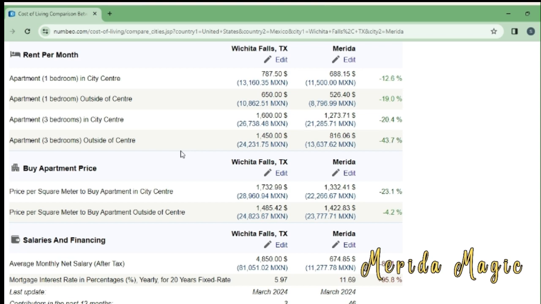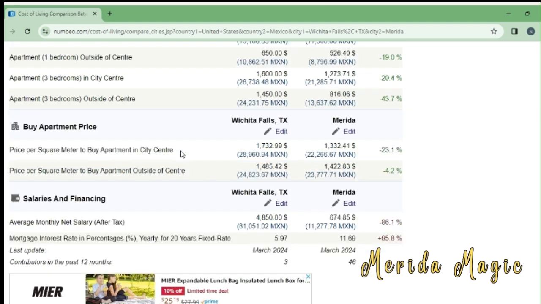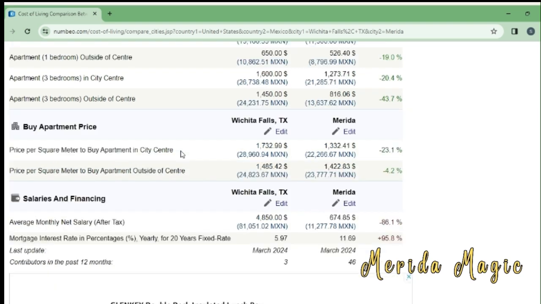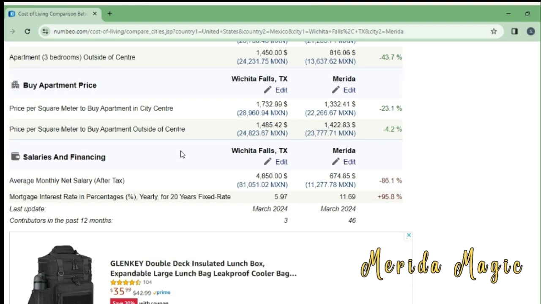So to buy an apartment in the city center of Wichita Falls is going to be $1,732.99. And in Merida, it's going to be $1,332.41. And so outside of the center, a couple of $100 difference, is going to be $1,485.42 in the Falls, and then $1,422.83 in Merida. So housing, or to purchase, is going to be more affordable as well, it's looking like.